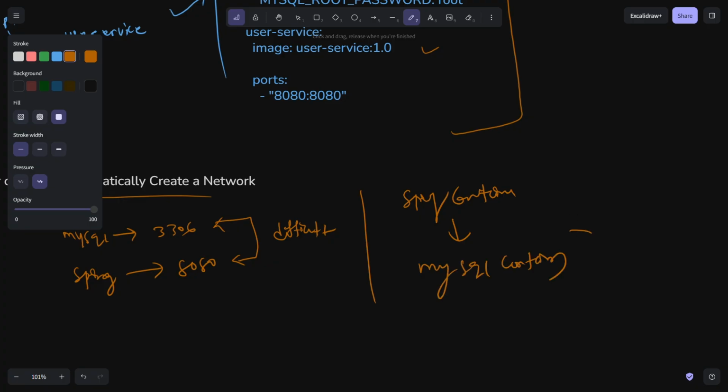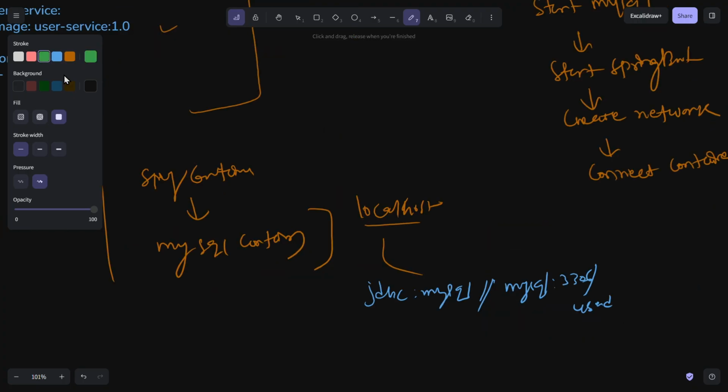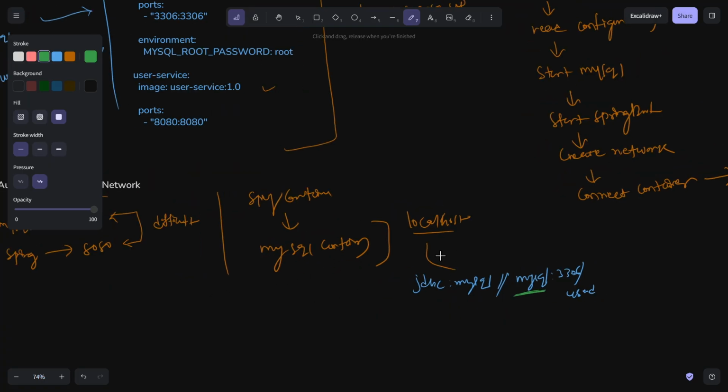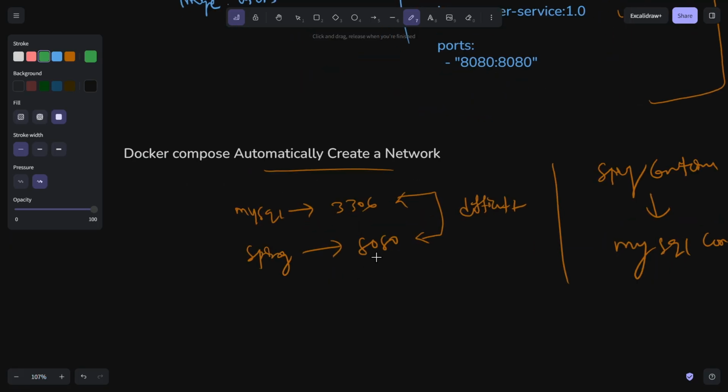Now the application does not use localhost. Instead of this, what will it use? It will use jdbc:mysql://mysql:3306/userdb. Did you notice something? Here it's mysql, not localhost. So it's taking the service name. This is a very important concept, creating the network. So docker compose is creating the network automatically.